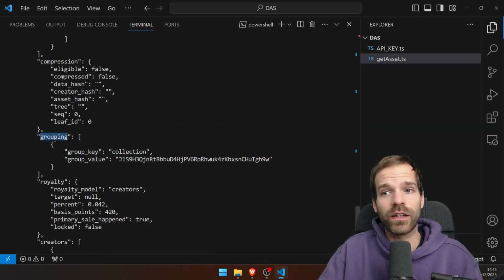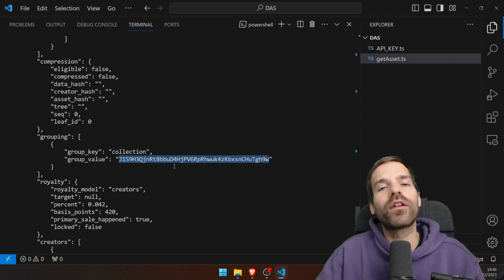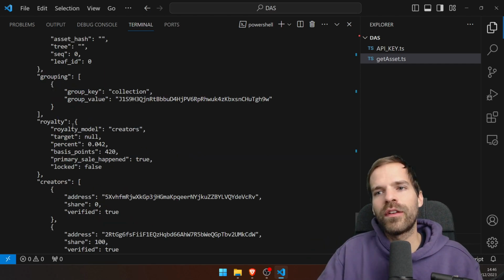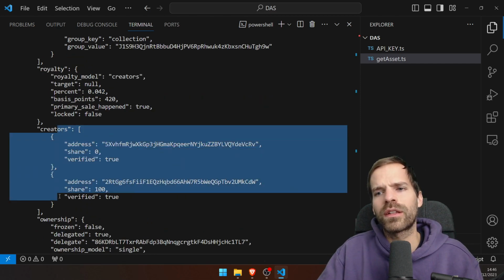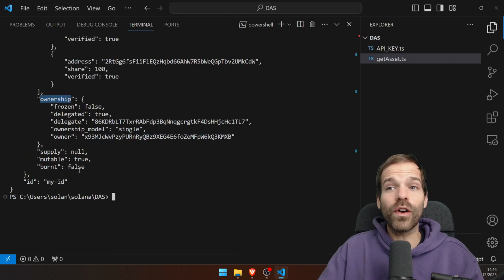Grouping, that contains the collection information. Which kind of grouping is it? It's a collection, and that's the madlads collection. Remember this, we might query all of the madlads next. Then infos on royalty, which you can also find on chain, passes it neatly in percent, the creator array. And then this is also interesting.